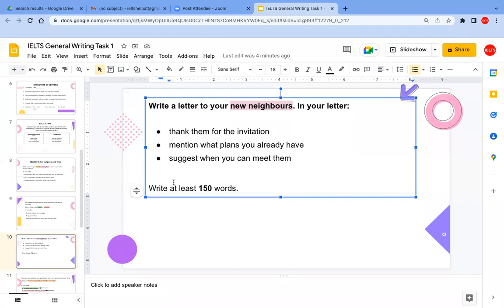Okay. And then you end by saying your neighbor, comma, and sign your name. So you see the tone is not formal and it is not informal. It is semi-formal.